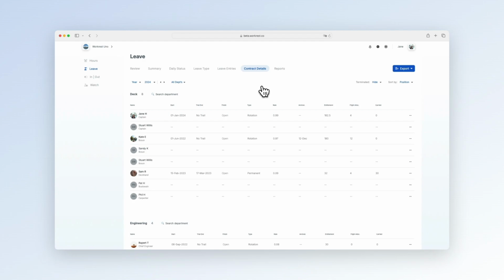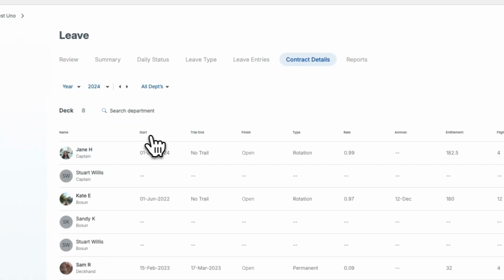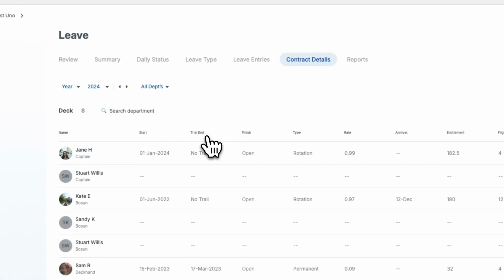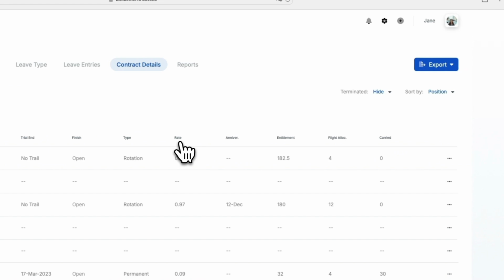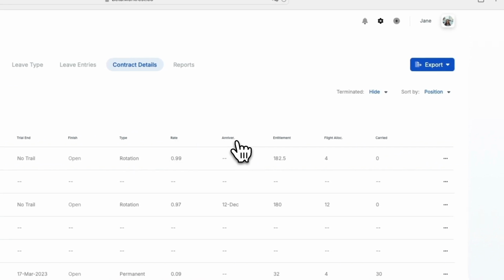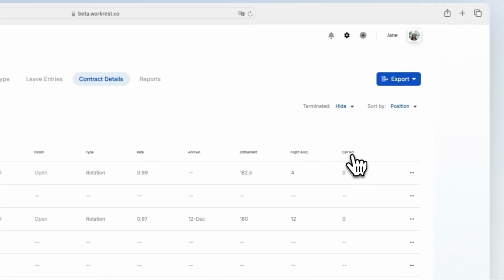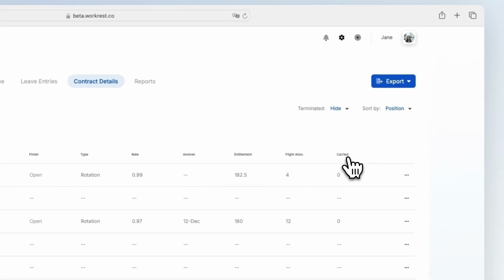The table will highlight things like the start date of the contract, the end of the trial period if one was assigned, when the contract will end, and if there's no end date, it will show as open, the type of contract, which will either be a rotational or permanent contract, the daily rate of leave accrual, the anniversary date of the contract, the leave entitlement, any flight allowance, and finally any leave carried over from a previous contract.